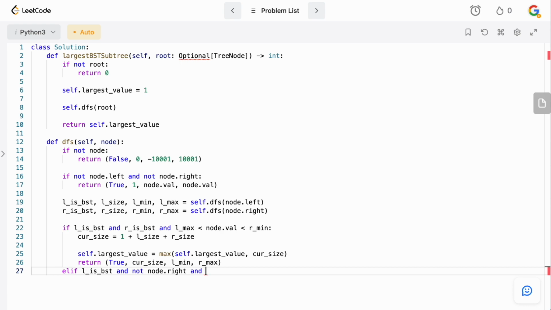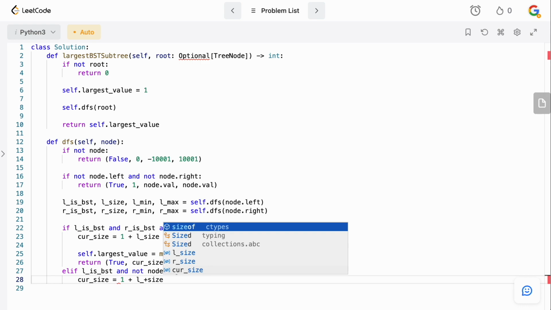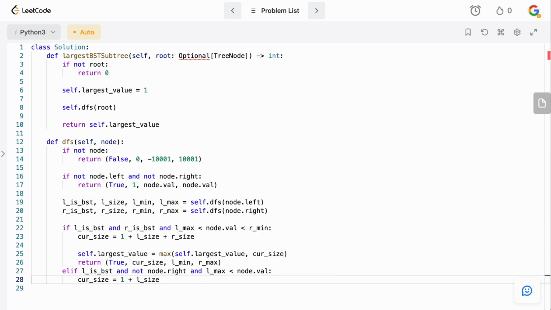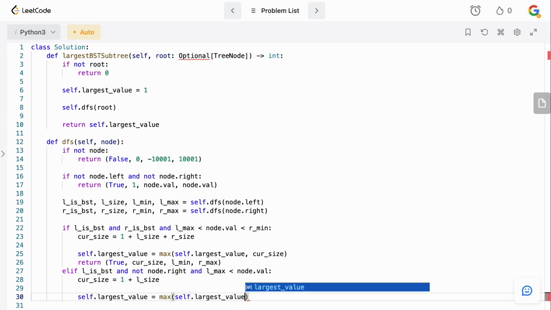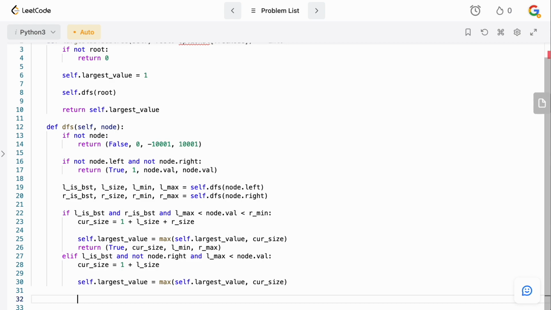And we just have to make sure that this time the left maximum is actually less than the node.val, right? Because remember, the left tree still, all the values need to be smaller than the root's value. So in this case, we don't have to check against the right min because obviously the right tree is not defined. So in this case, we've now found a new binary search tree. So again, the current size is just going to be 1 plus the left size, because remember, the right size doesn't exist because the node is null. So we can again say self.largest value is going to be the maximum of whatever the self.largest value is and our new current size. And since we were able to form a valid binary search tree, we can again return true.